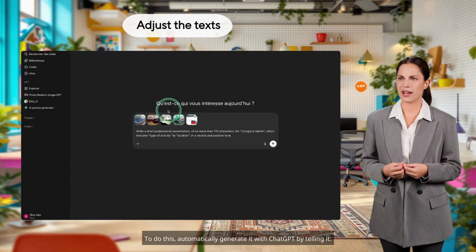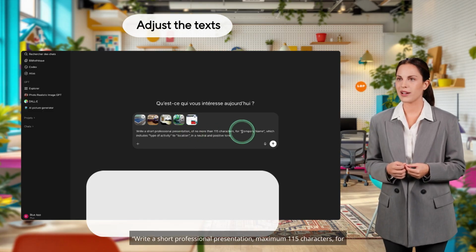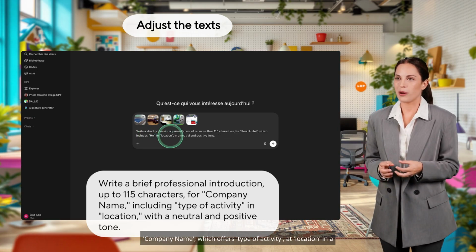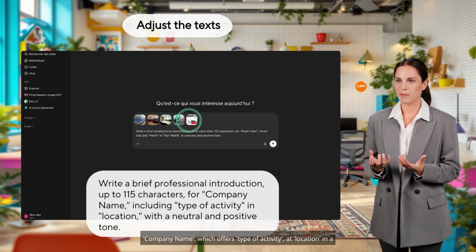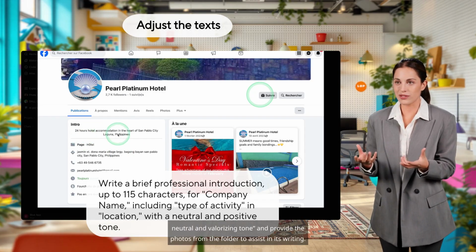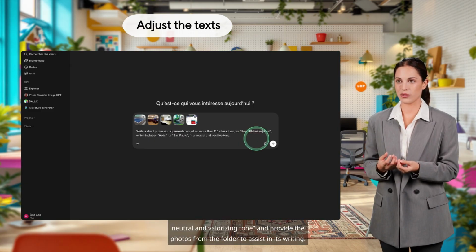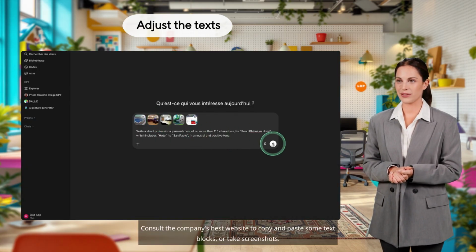To do this, automatically generate it with ChatGPT by telling it, "Write a short professional presentation, maximum 115 characters, for company name, which offers type of activity at location, in a neutral and valorizing tone," and provide the photos from the folder to assist in its writing.